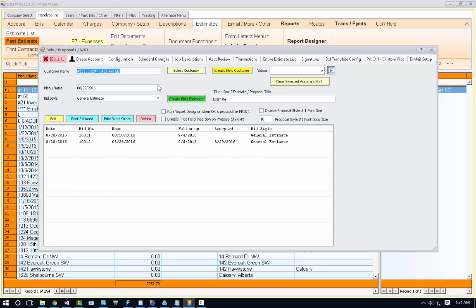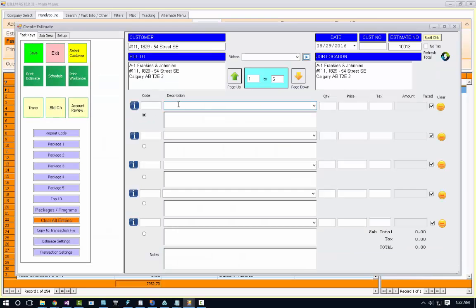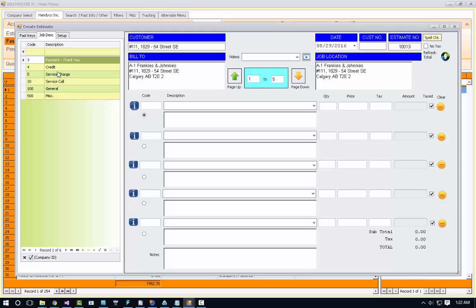I can simply create an estimate by hitting the Create Estimate button. It automatically numbers the next available number sequence, and then I can go into that estimate by selecting the item and hitting Edit. From here, I can enter in any description I wish or pick from an existing drop down here. And I can say anything I want.